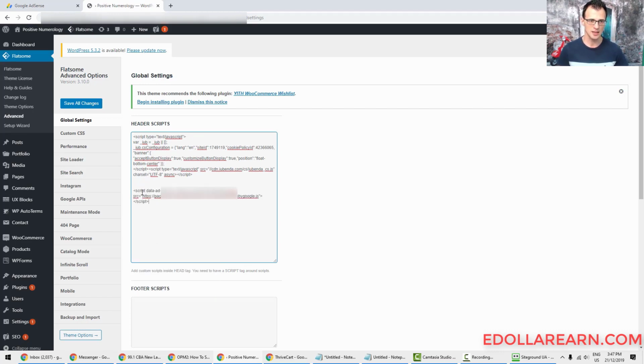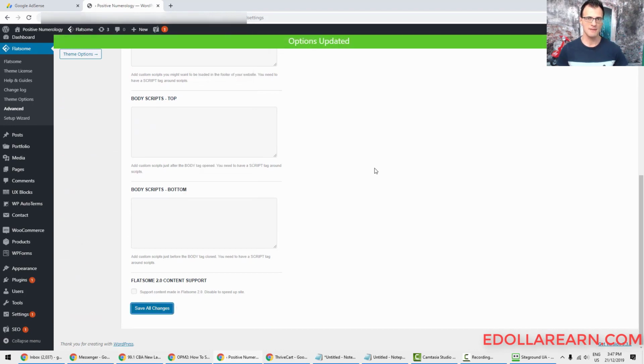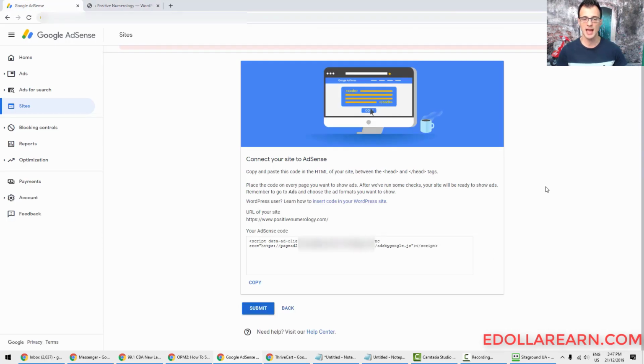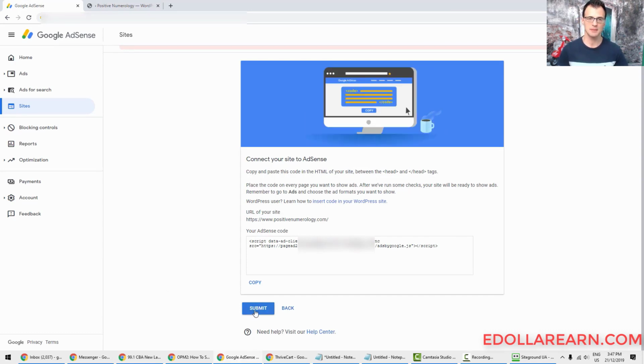Okay, so that's all we need. We just need to insert this little bit of code into this screen. And then after you've done that, click Save All Changes, and that will bring up this message saying options updated. So that means that you have actually connected your website to Google AdSense. After this is done, click Submit.